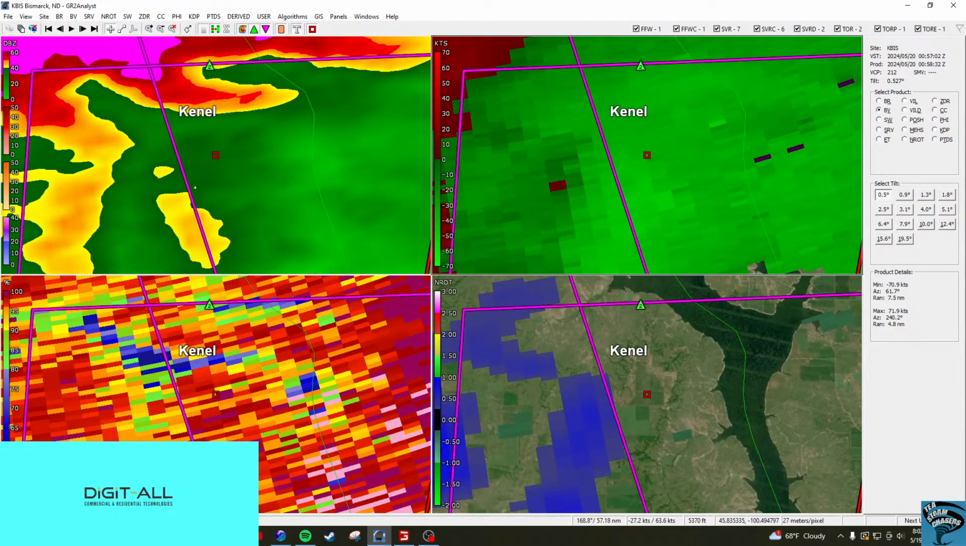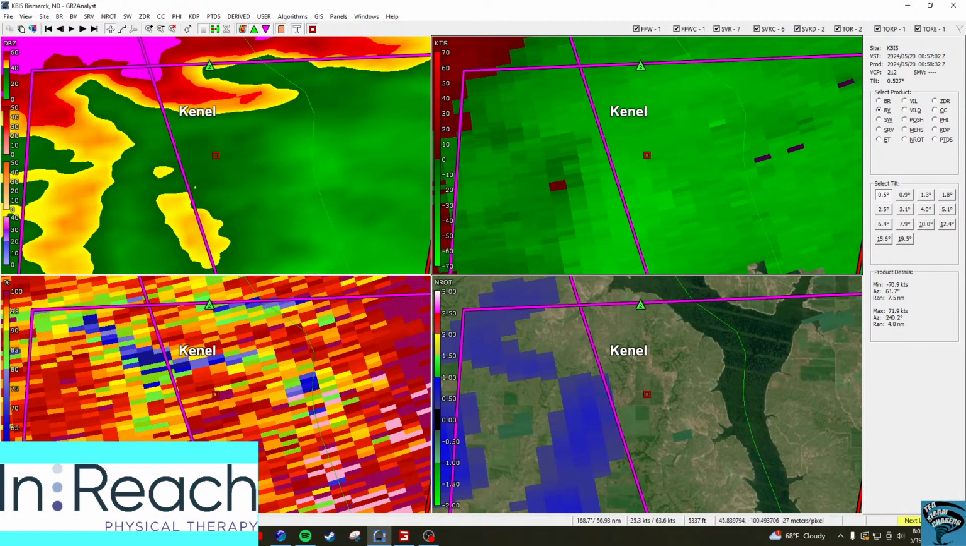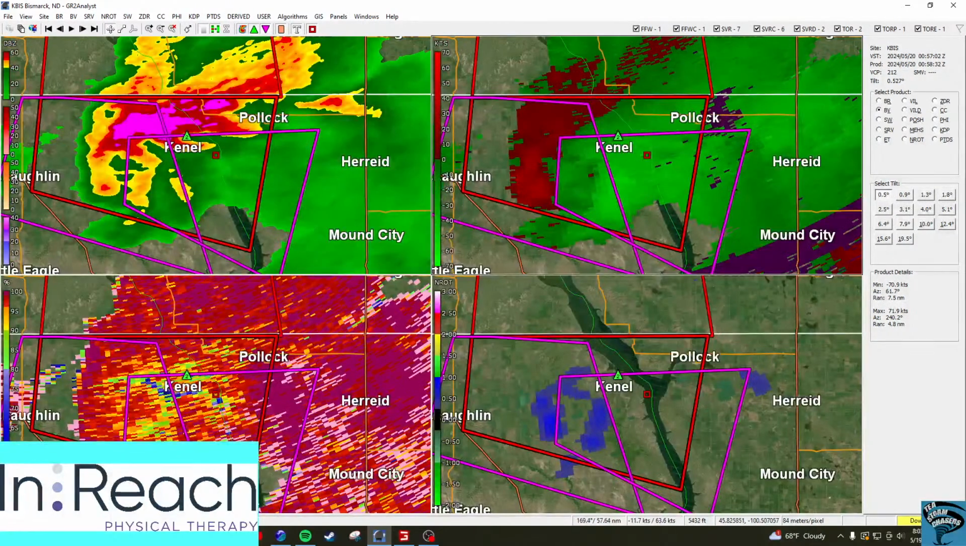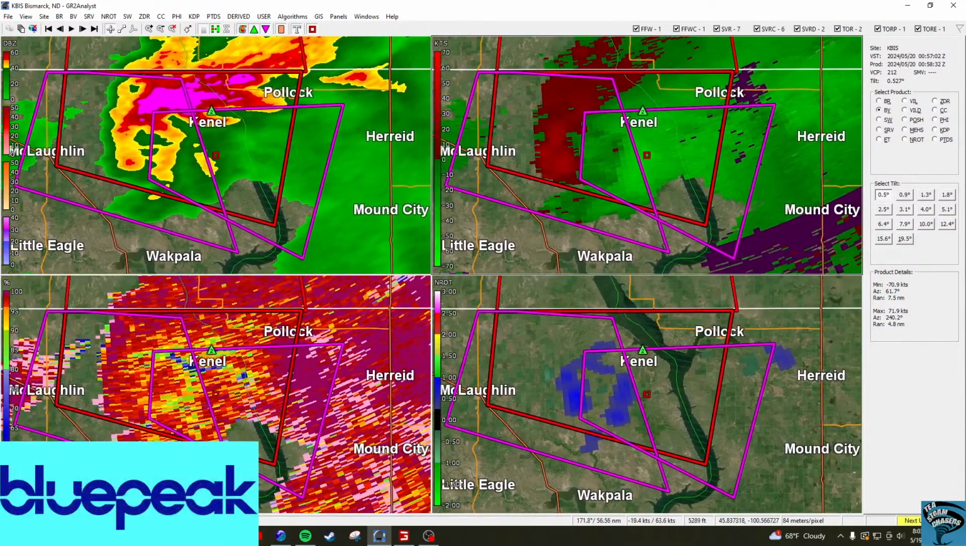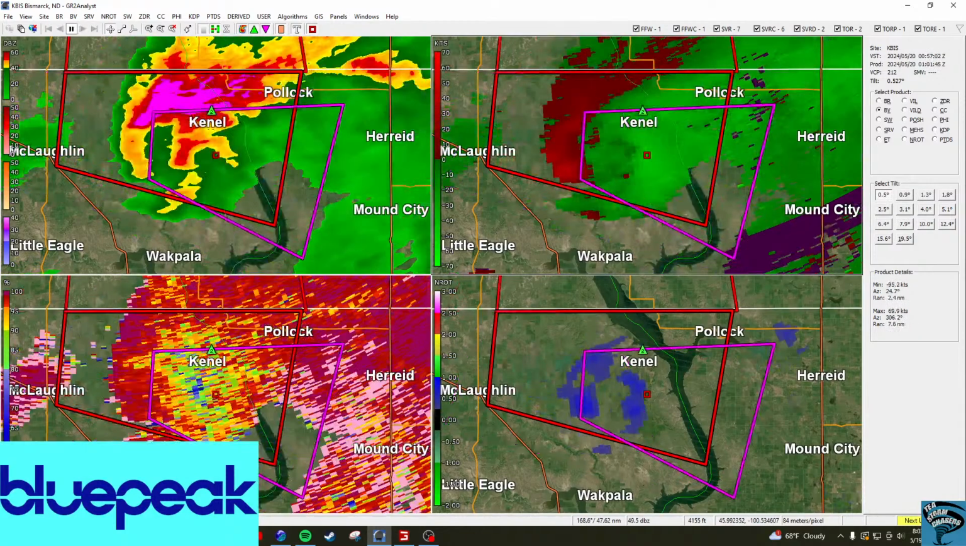I know us Midwesterners like to go out and look when there's a tornado warning. Don't do that. If you don't get hit by the tornado, you will get hit by the huge hail and the strong winds, which is not a good thing.